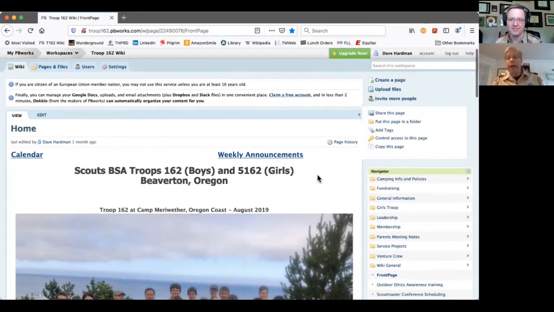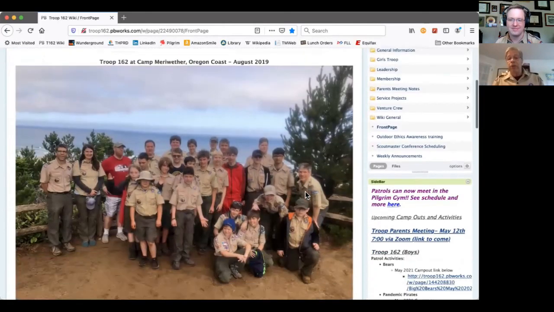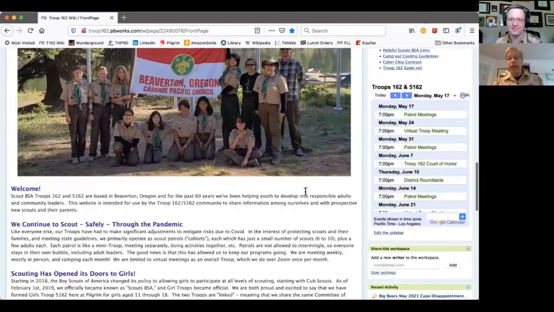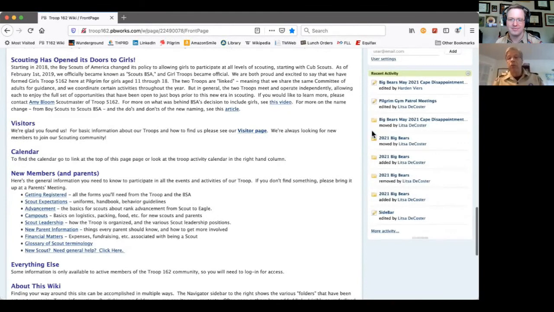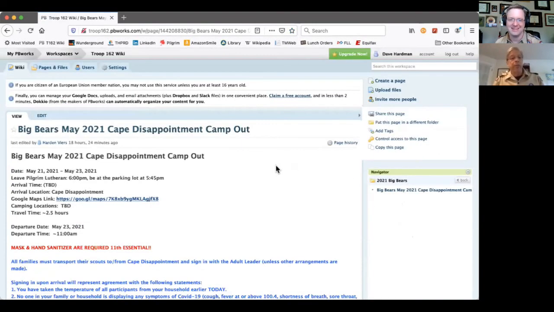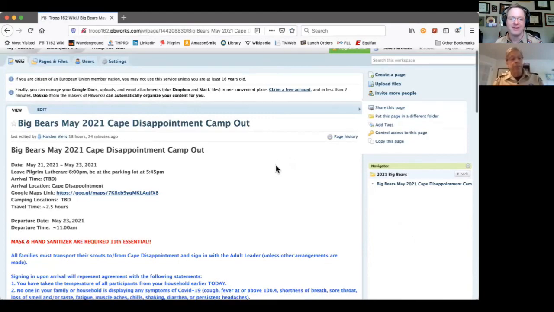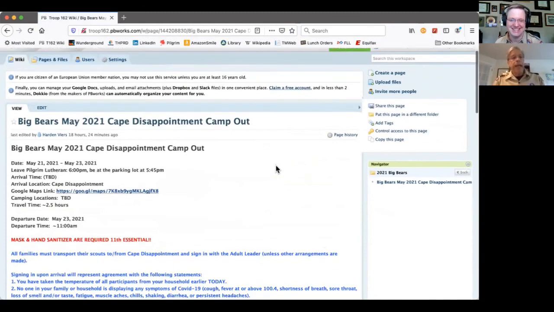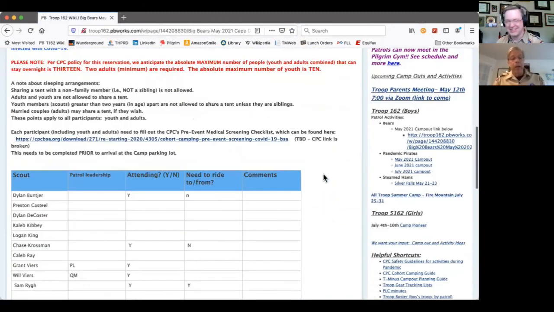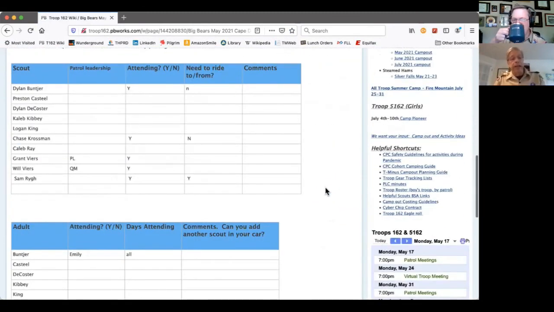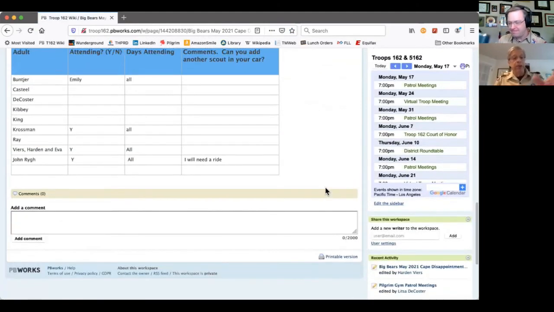Next, we're going to talk about how you edit a page. So let's again go back to where we just were. Let's say we want to go on a Big Bears campout. Let's join them on this campout here, Cape Disappointment. That's this weekend. It is indeed. You go to this page and you will say, hey, I want to sign up. You'll see a table here and a bunch of names and whatnot.